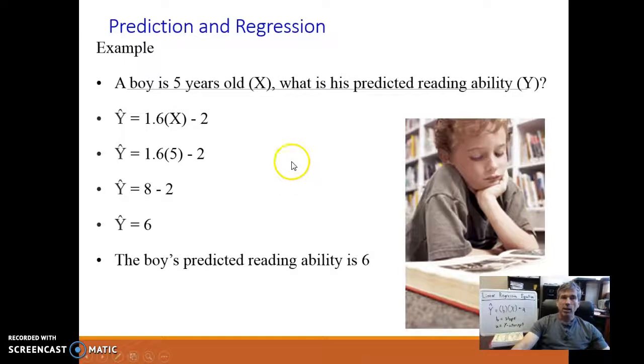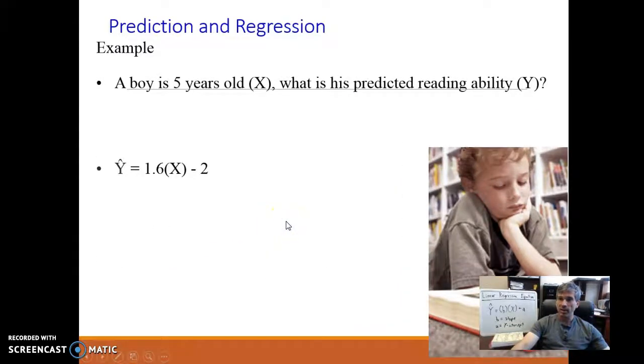So let's say we got a 5-year-old kid coming in. What's their predicted reading ability? Again, we have our formula here. We plug in our x value of 5. 5 times 1.6 is 8. We expect them to be 8 points better than a 0-year-old child. But again, we add in that y-intercept of where a 0-year-old child would be expected to be. We subtract 2. 8 minus 2 is 6. Their predicted reading ability is 6.